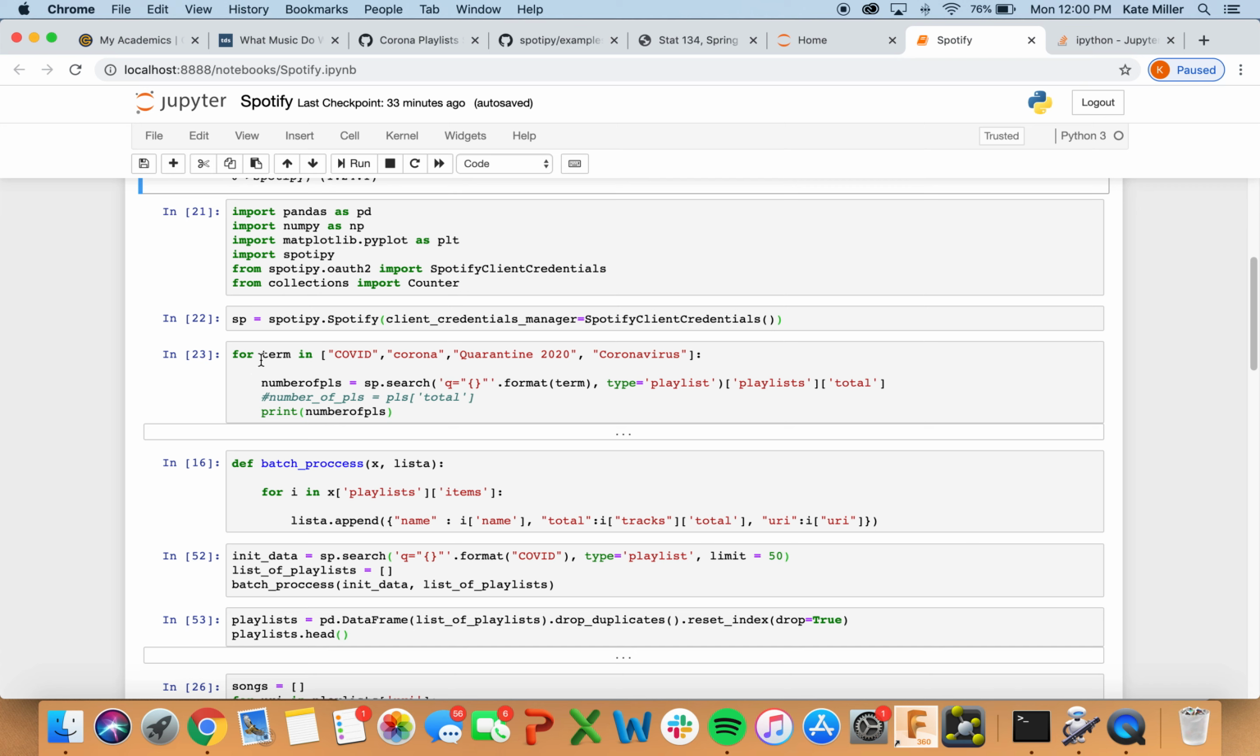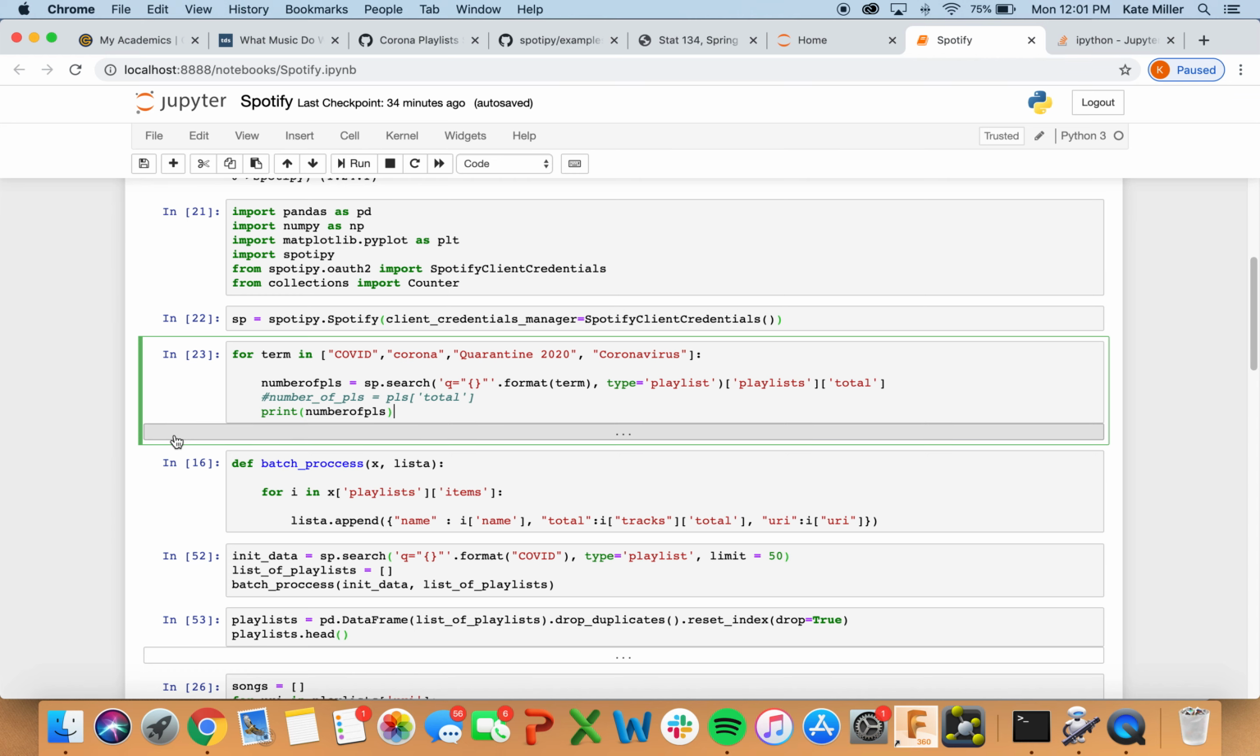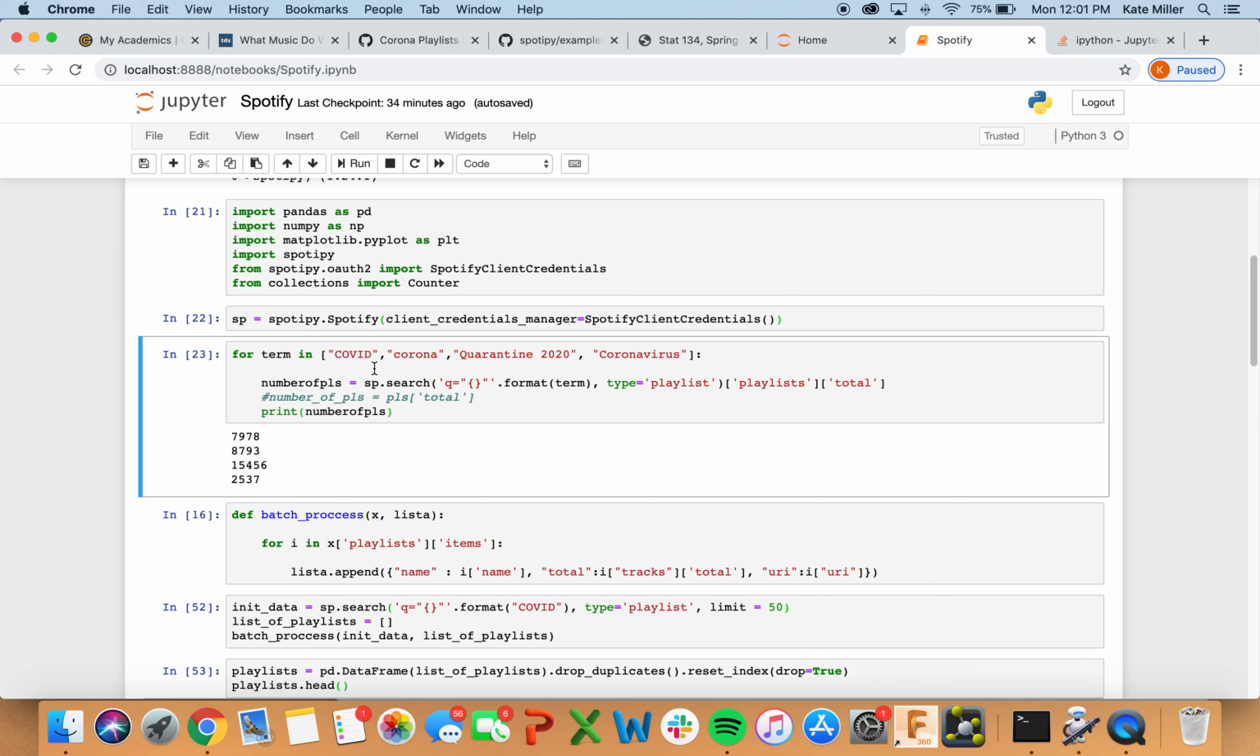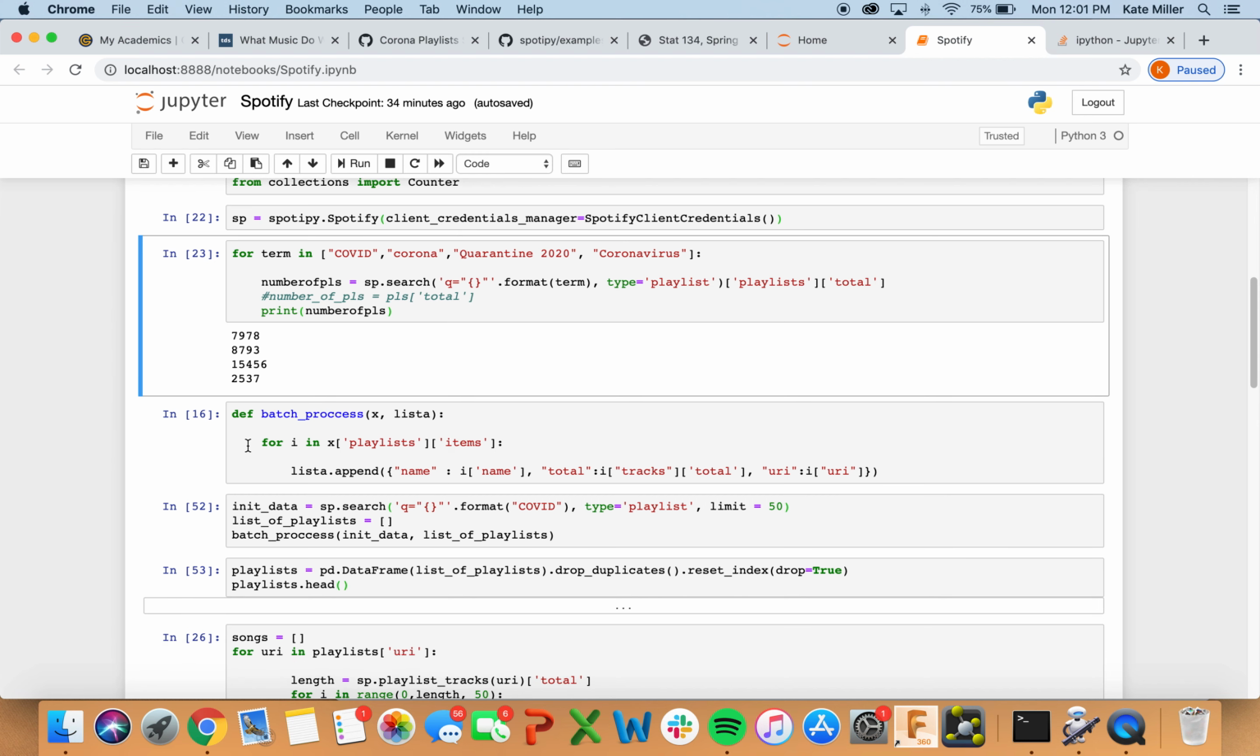So here, hopefully you'll recognize a for loop. We're going to go through this list of terms. For each term in this list, I'm going to search Spotify for playlists containing this term. Then I'm going to count all of the playlists that contain this term and print it. So that's what total is doing. It's an aggregate, well, actually, it's taking the total. I'm going to do that for each of these terms. If I run this cell, I see that I have about 8,000 for COVID, about 9,000 for Corona, and we continue on.